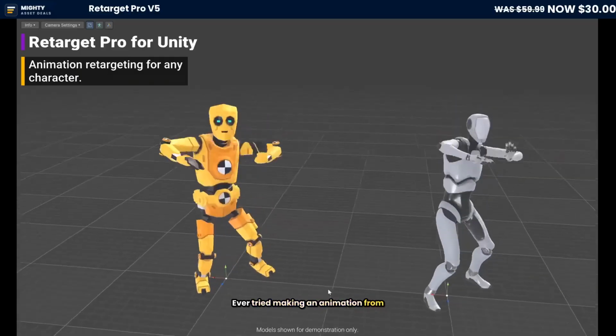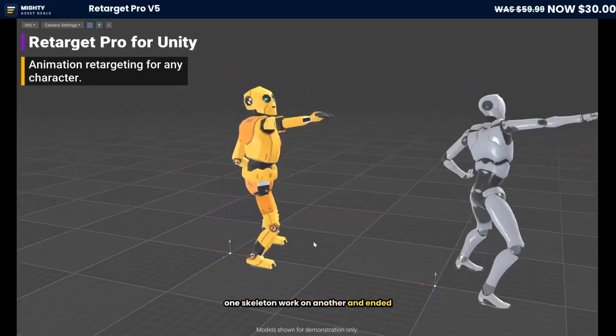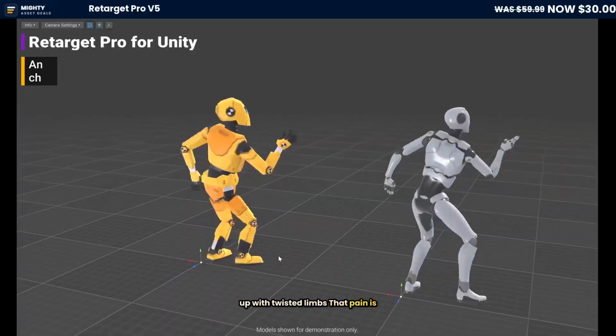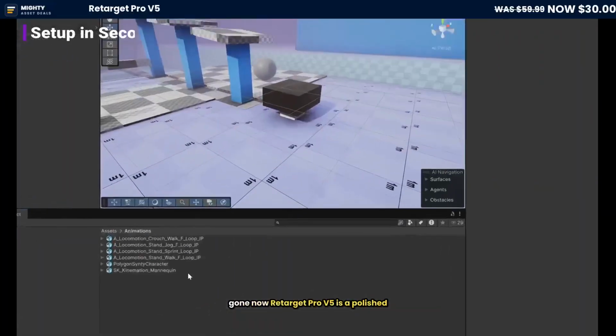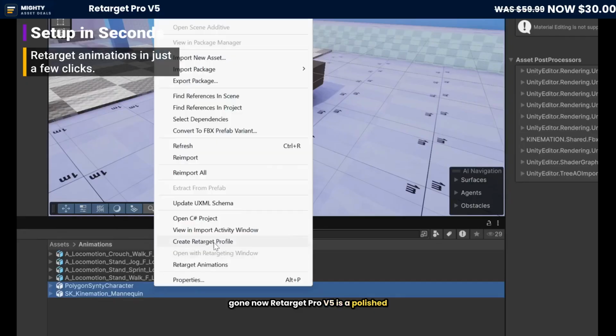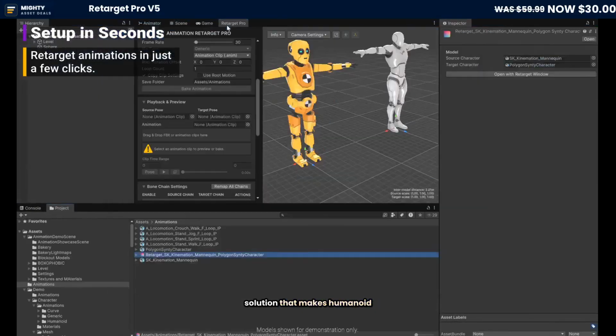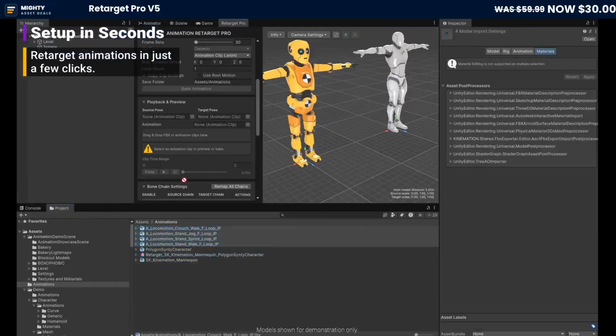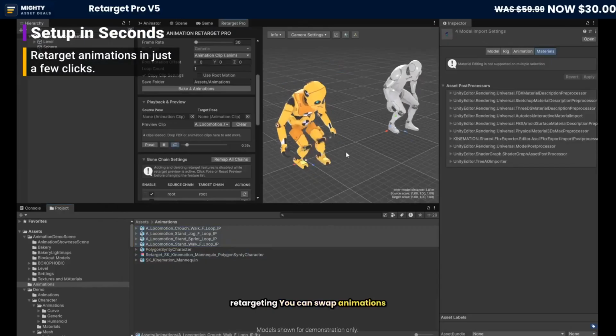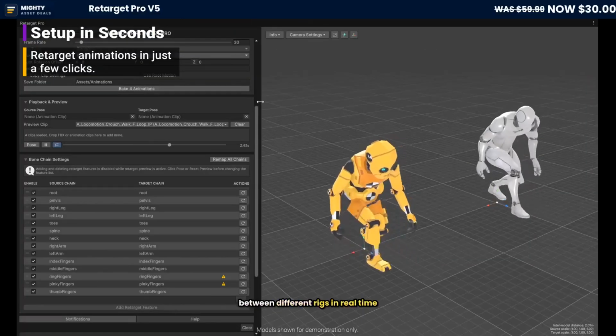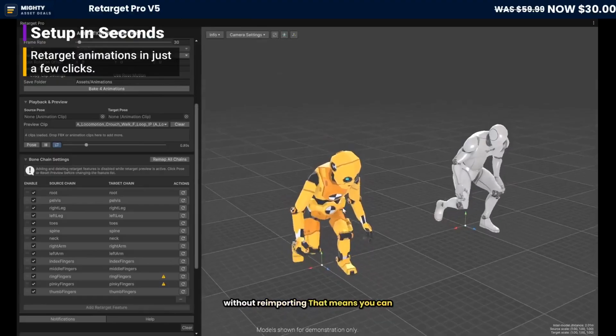Ever tried making an animation from one skeleton work on another and ended up with twisted limbs? That pain is gone now. Retarget Pro V5 is a polished solution that makes humanoid retargeting feel almost magical. The standout capability is its runtime retargeting. You can swap animations between different rigs in real time without re-importing.